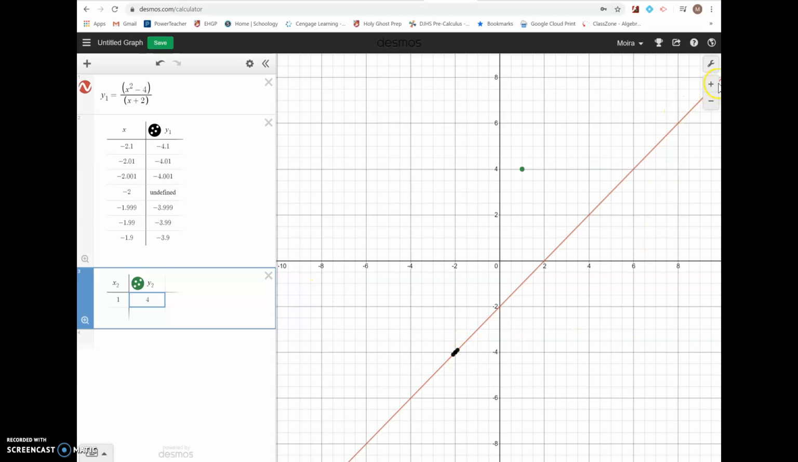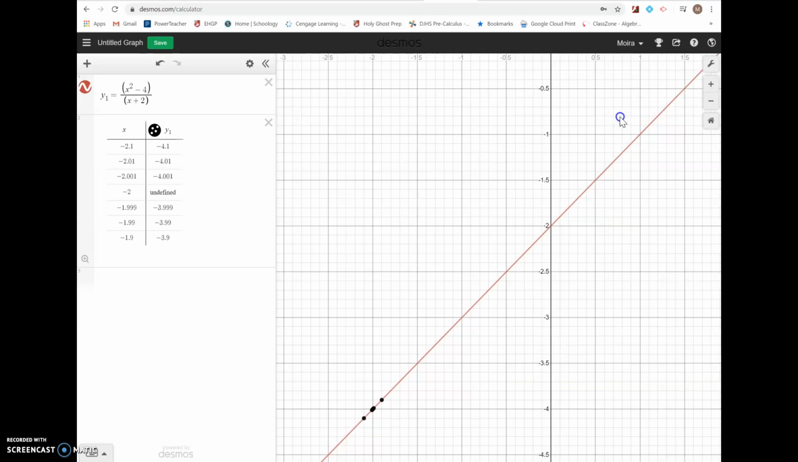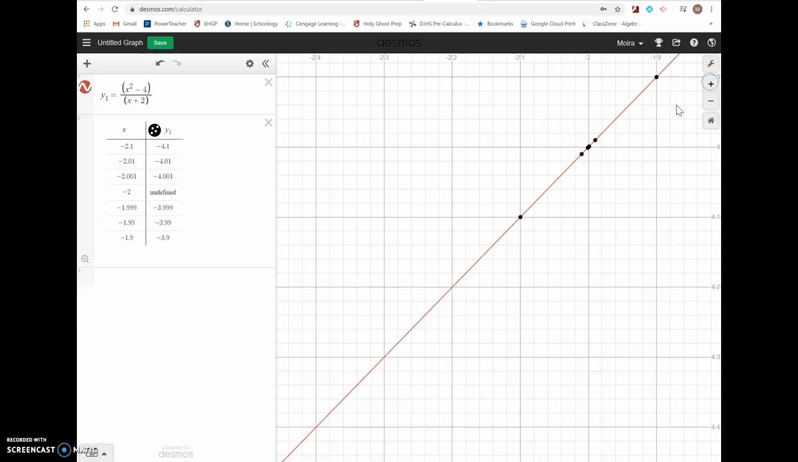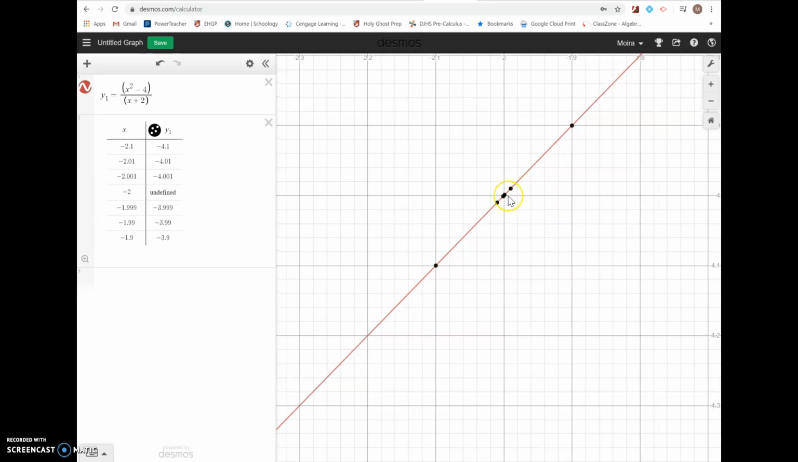All of the points here on our graph, I'm going to delete this because I don't need that green point. If you zoom in to this value here, we're getting closer and closer and closer to the value -2. So you can add whatever values you want here.